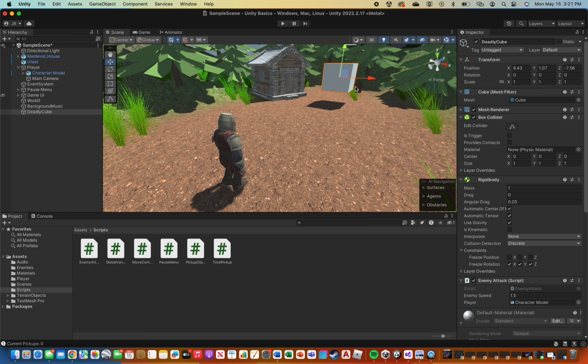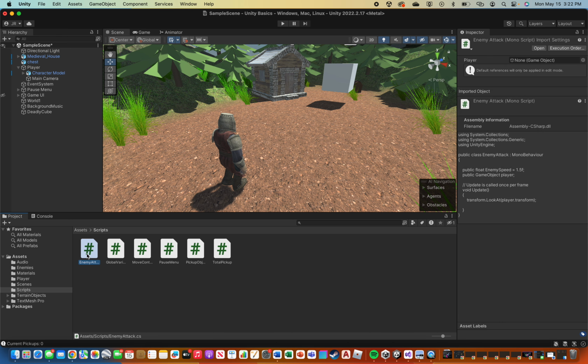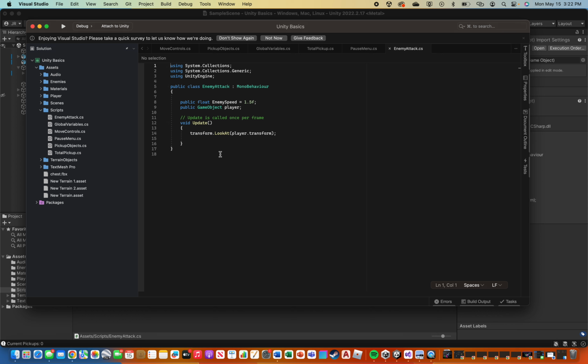All right, so you'll notice that player or enemy speed has no purpose yet because all it's doing is setting up for when we're going to move our guy. I mean our enemy, sorry. So let's go into enemy attack again, and now let's add the actual movement of the enemy itself.